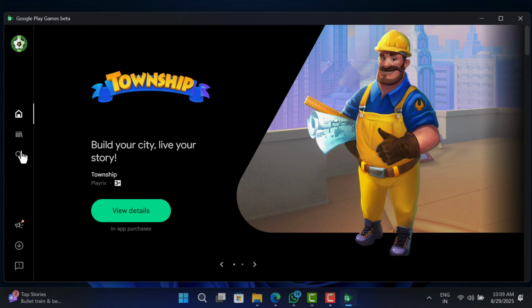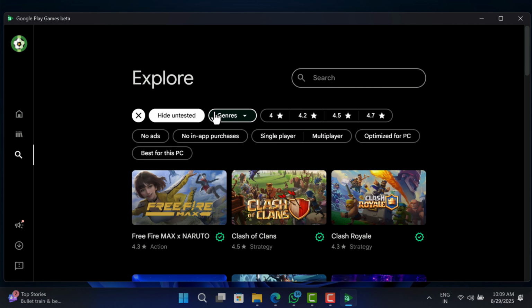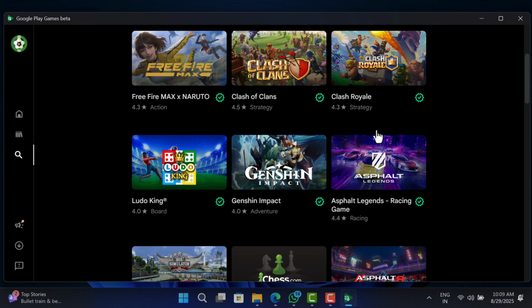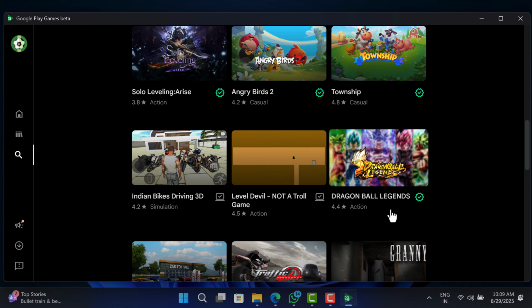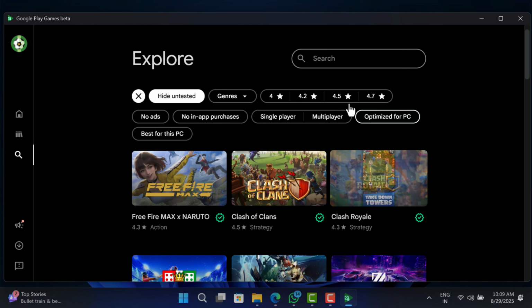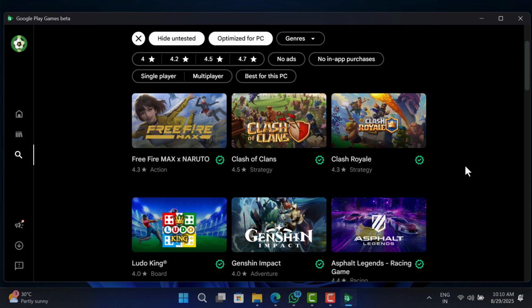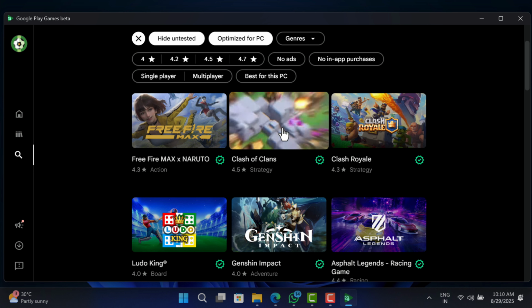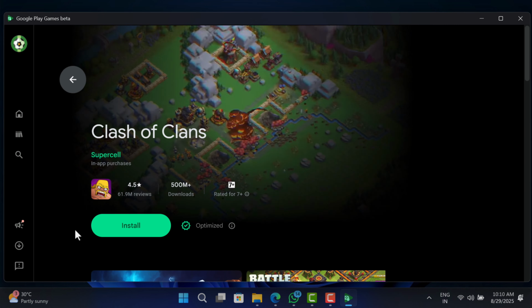Now click on the search icon. Here you can filter games library using various options like genre, rating, single player, multiplayer, optimized for PC and best for PC. You can directly search the games as well. For demonstration purpose, let's install Clash of Clans. For that, click on the game and this will take you to game information page.